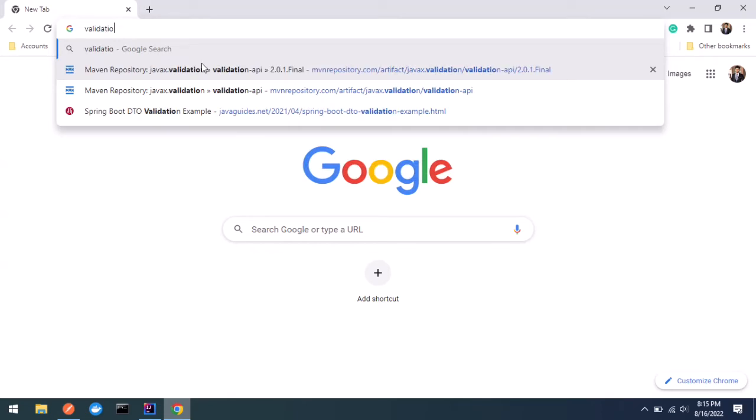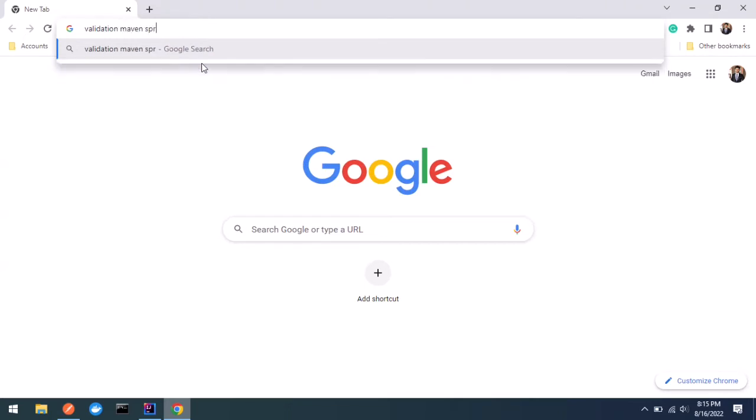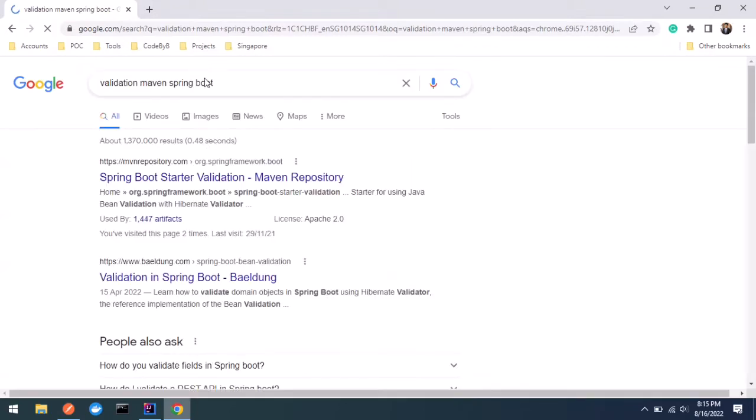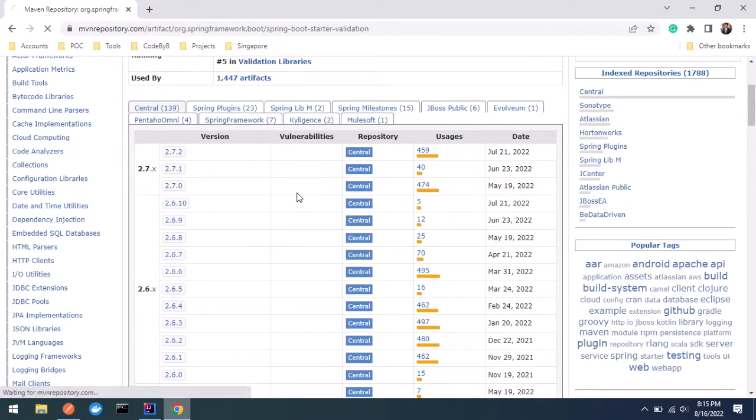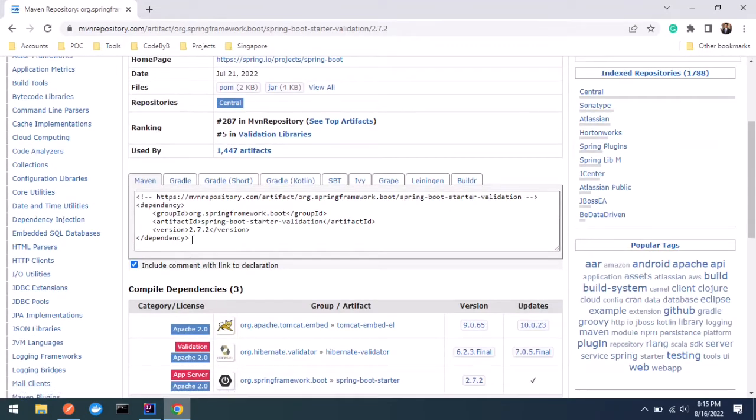So first we need to go to the main repository and we have to download the Spring Boot starter validation dependency, and we have to add that to the POM file.